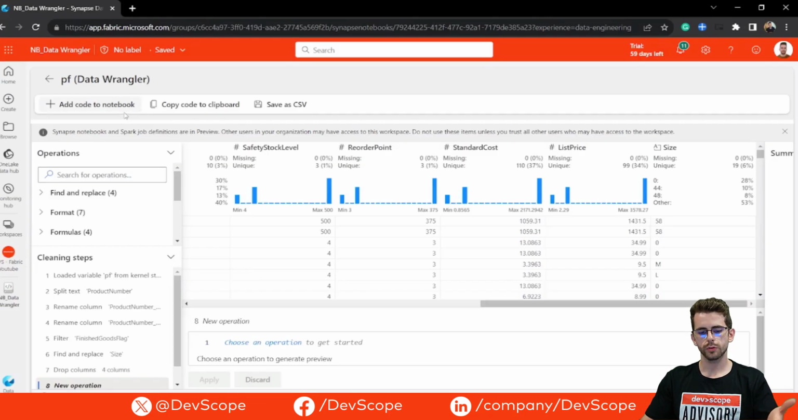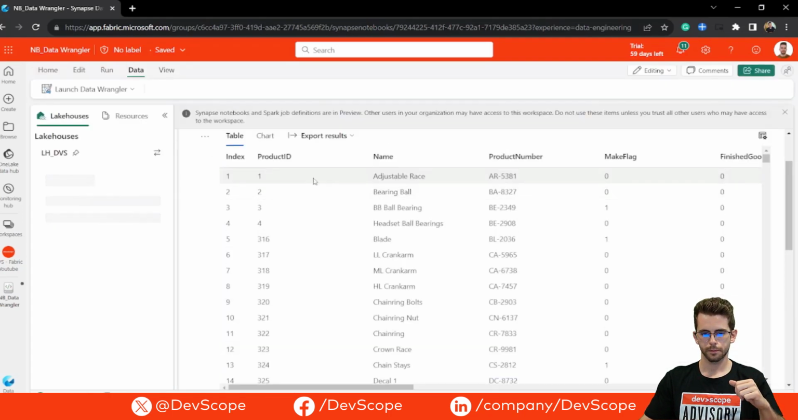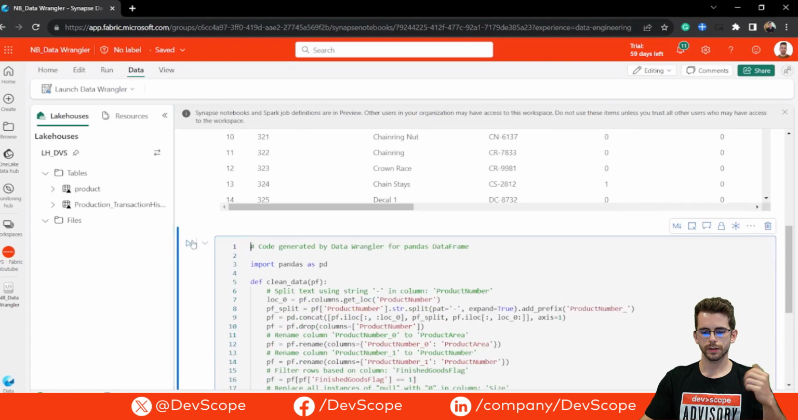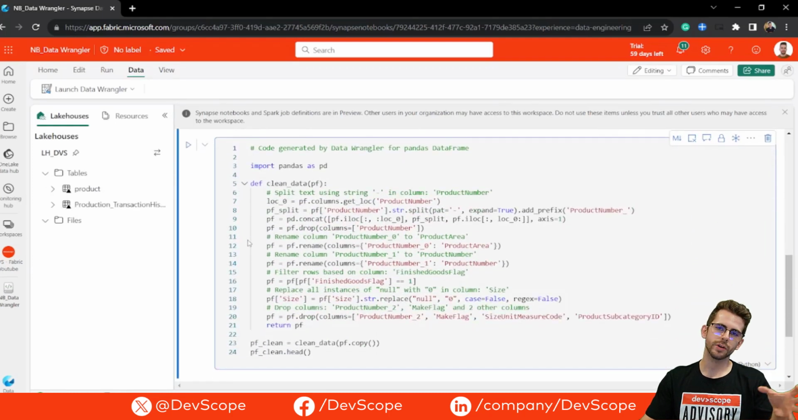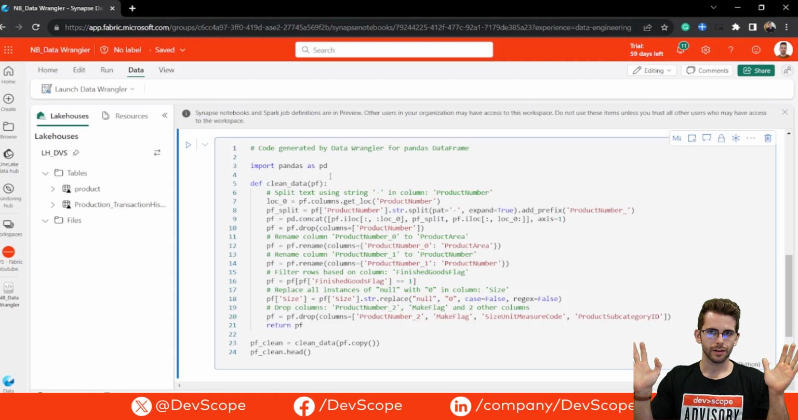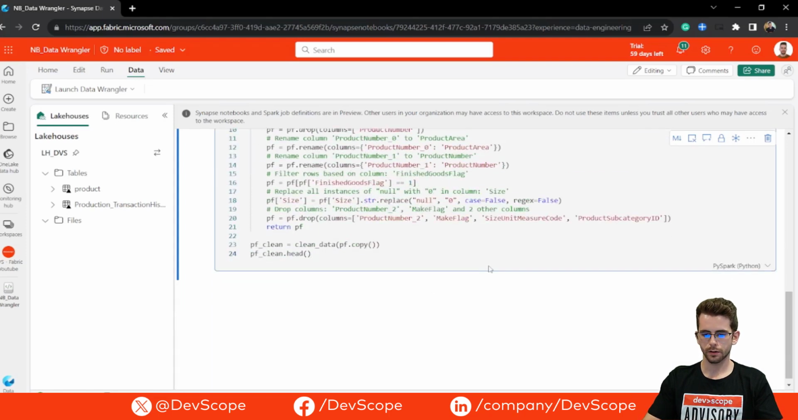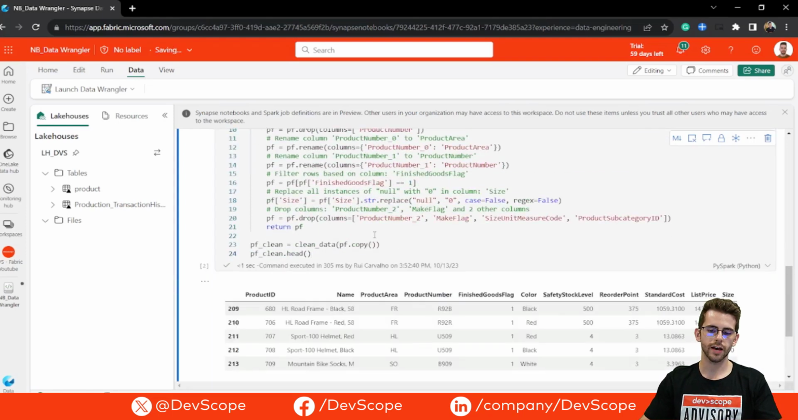So basically what we will do now, we will add this code to our notebook. And every step, every transformation that we did in Data Wrangler, you can see it here on the notebook that we just created, and we didn't write any line of code today. So now I can run this cell and I will have the result that I was just preparing.